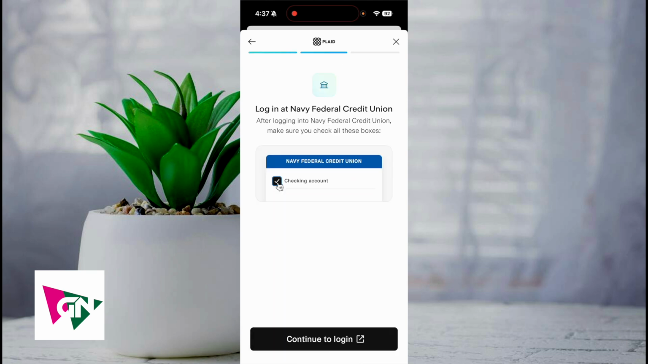Next, it's going to prompt you to log into your Navy Federal Credit Union bank, where you can select which accounts you want to connect to Splitwise. But there you have it, guys. That right there is the best and easiest way that I know of to actually go ahead and connect your Navy Federal Credit Union bank with Splitwise.